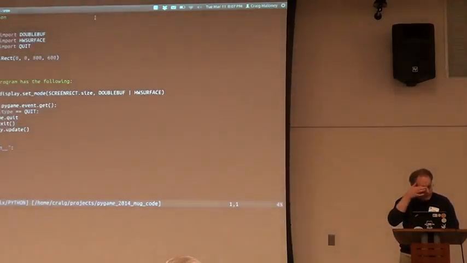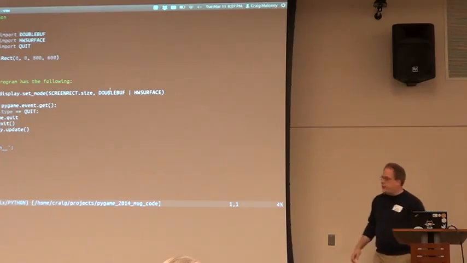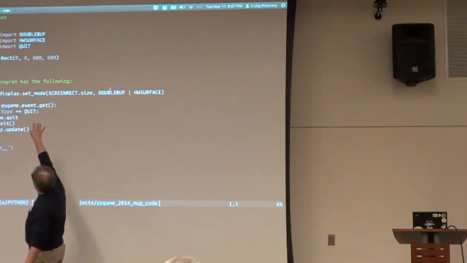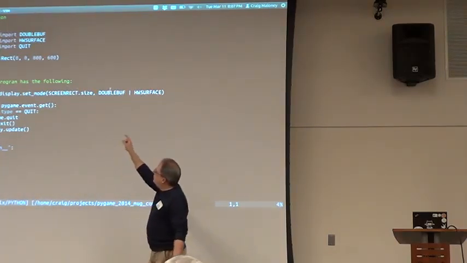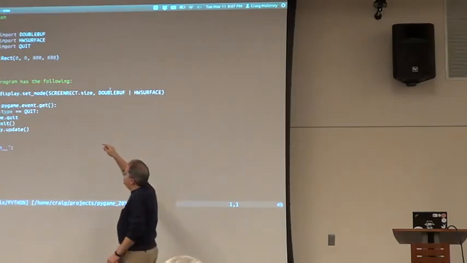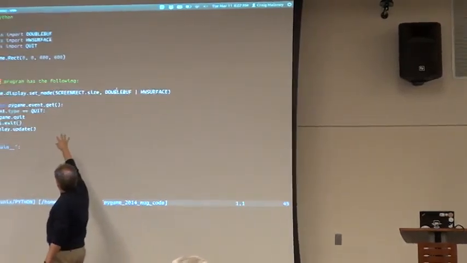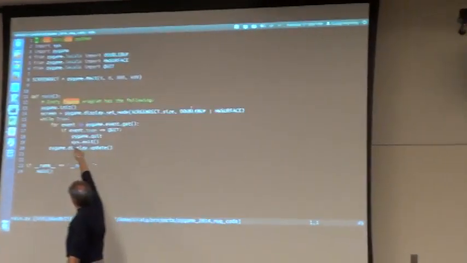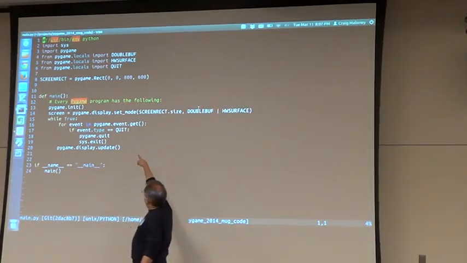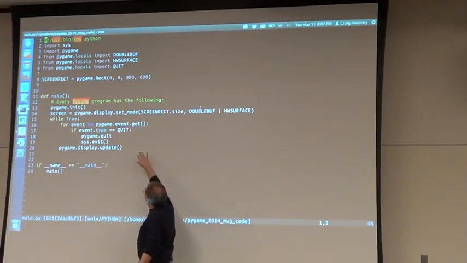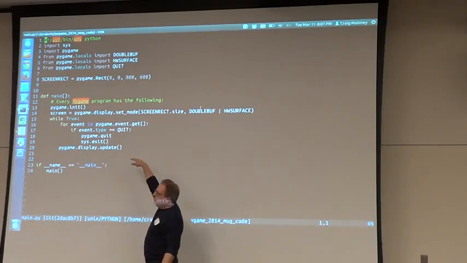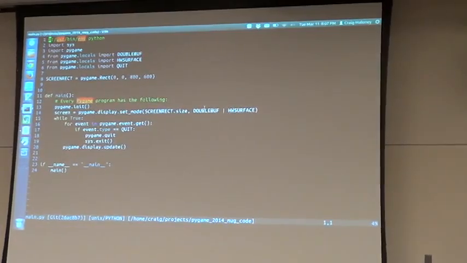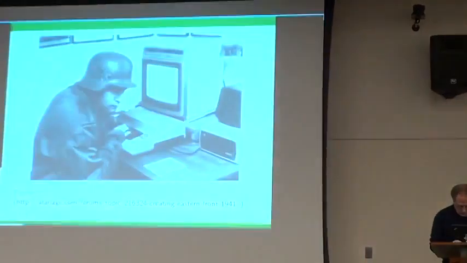So let's start off. This is an extremely simple Pygame program. We created a rectangle up top, about 800 by 600. We have a main loop, which initializes Pygame, creates a display, and then sits in this loop right here. For every event we get, we have one special event called quit. Whenever we exit out, it will clean up and do its stuff. And it looks a little something like this.